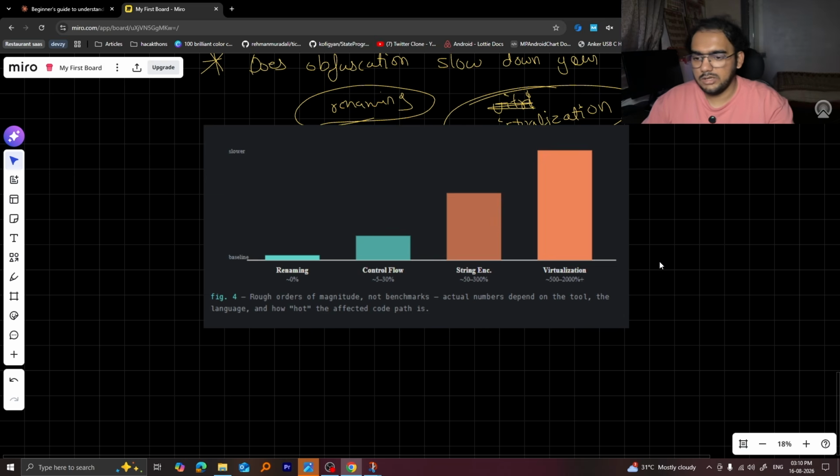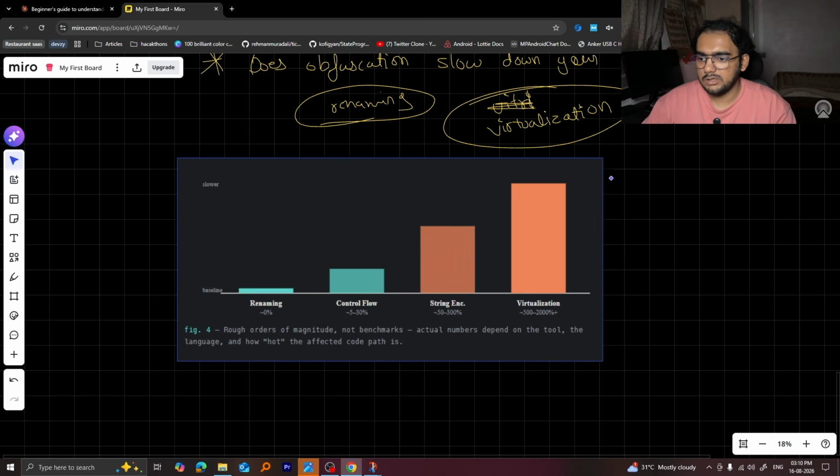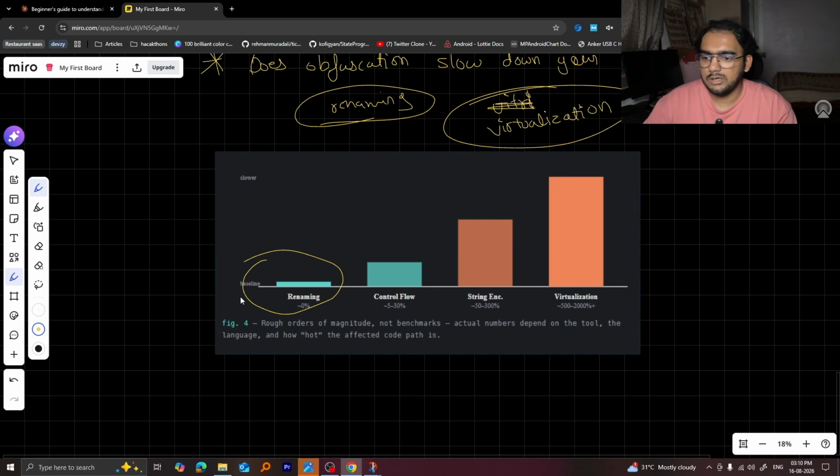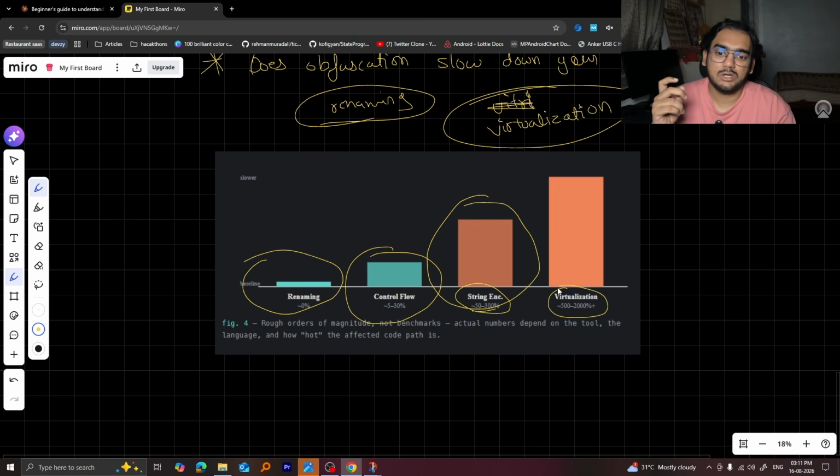Now as you can see here, renaming has 0% effect. Control flow 5 to 30%. String encryption 50% or more time it will take. Virtualization affects 500 to 2000% extra time. So these are rough orders of magnitude, not benchmarks. Actual numbers depend on the tool, the language, and what the affected code path is.